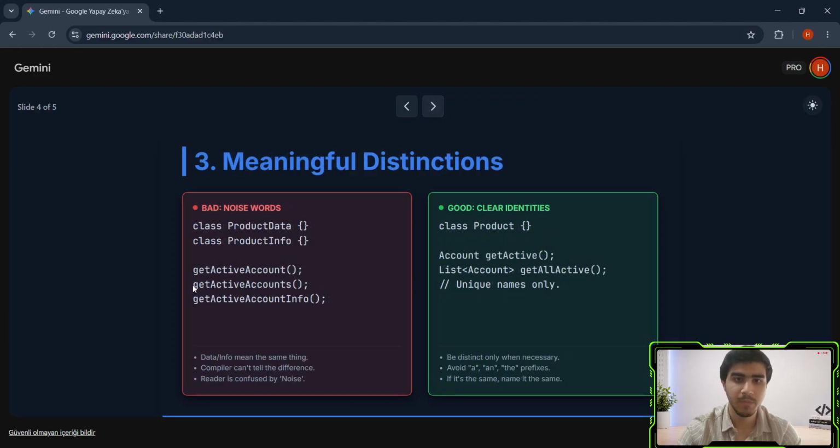Next rule, meaningful distinctions. Make meaningful distinctions. Often we can't think of a name. We add noise words like info, data, or object. If you have a product data class and a product info class, how do I know which one to use? They mean exactly the same thing to the human brain.